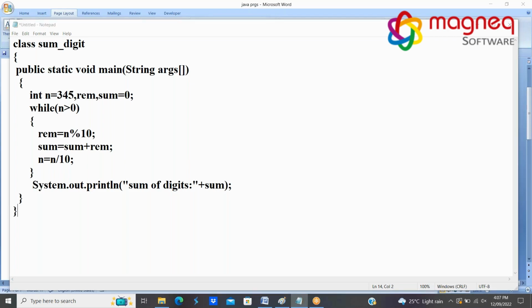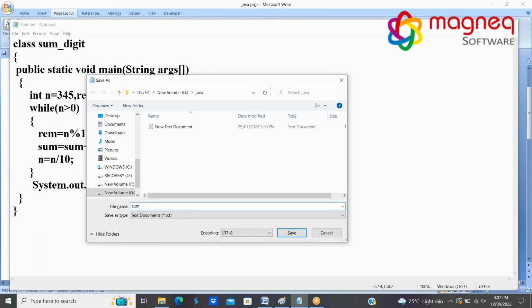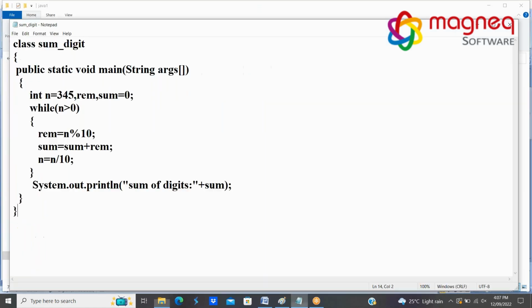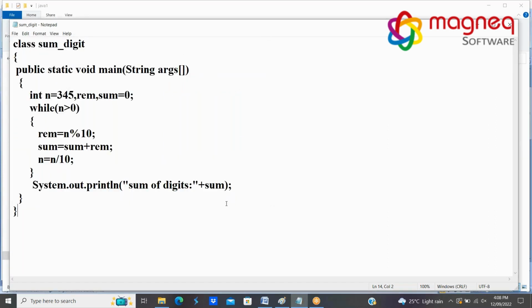Let us save the file with the name Sum_Digit.java. Whatever class name you are having, with the same class name you need to save the file. First of all, we need to check where this file is saved. Yes, we need to save in Java 1. If I have saved in some other location, then you will get a file not found exception. That is the reason I am saving in my Java 1 folder.